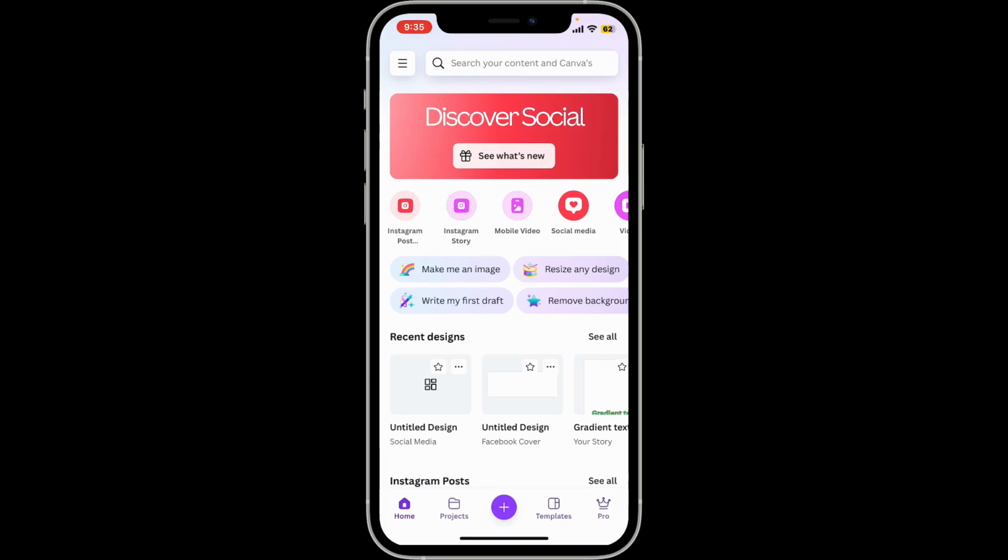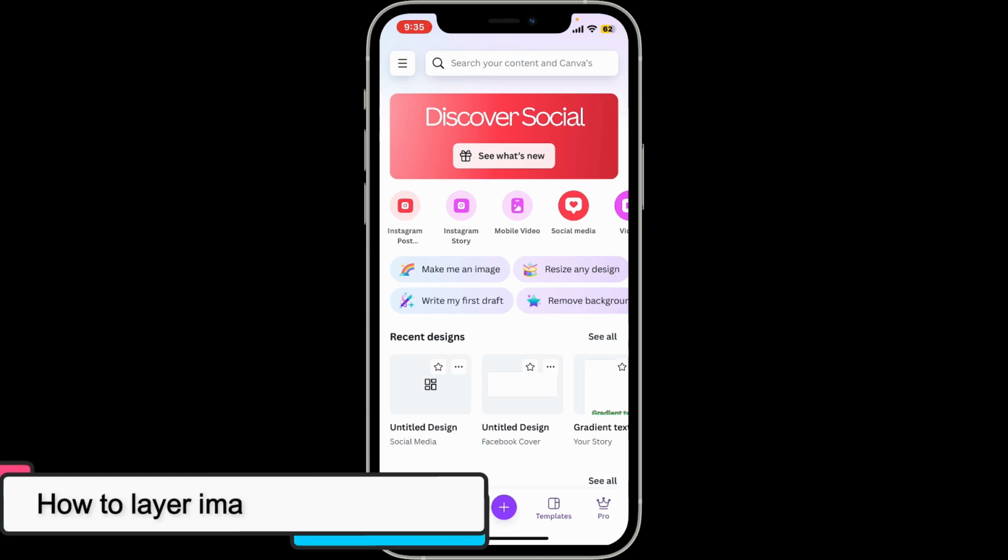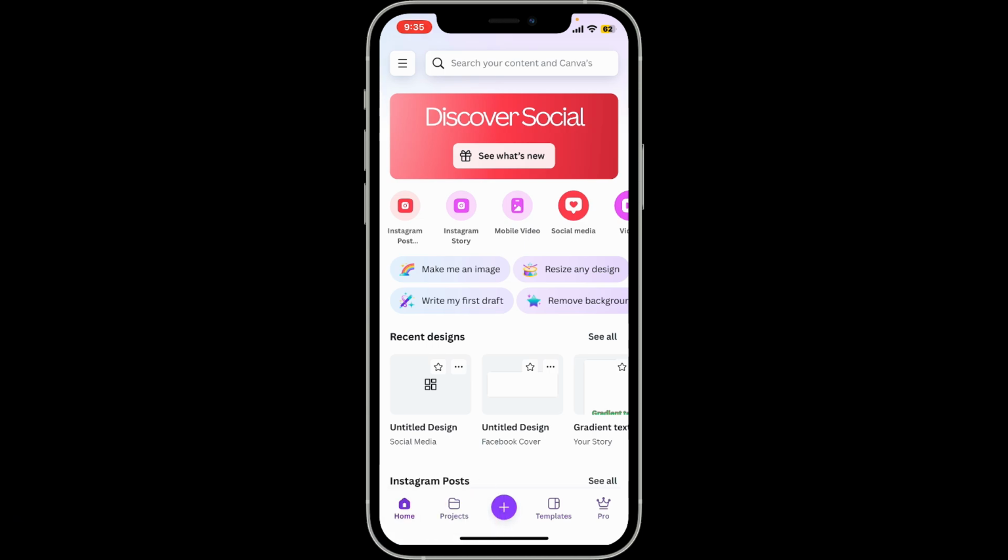In this video, I'm going to show you how to layer images in Canva. Layering images in Canva allows you to stack, arrange, and customize visuals to create dynamic designs. To layer an image, open your Canva application first and log into your account. Go ahead and open up an existing design or create a new one.